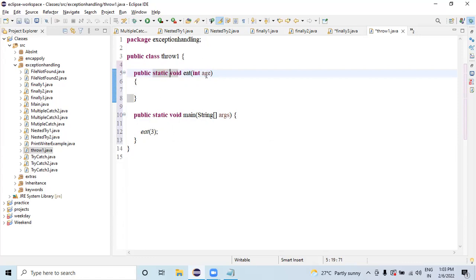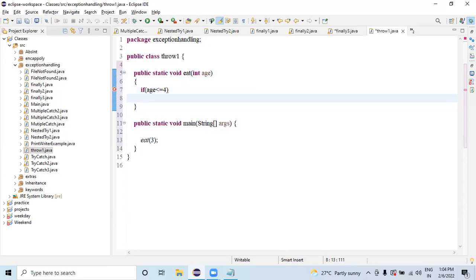You are passing the age here, so 3 gets copied to age. Here I compare the age. I check if age is less than or equal to 4. If age is less than or equal to 4, that means in this case 3 is less than or equal to 4, then I will create an exception object.